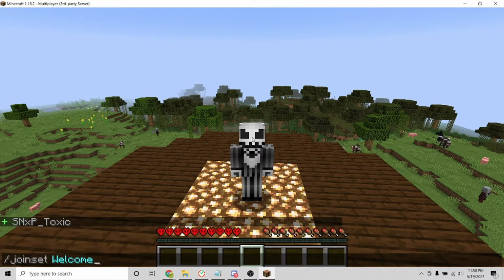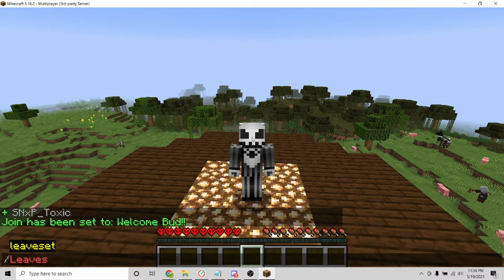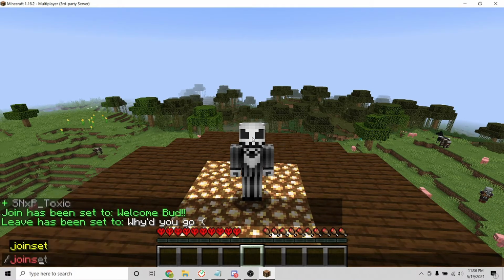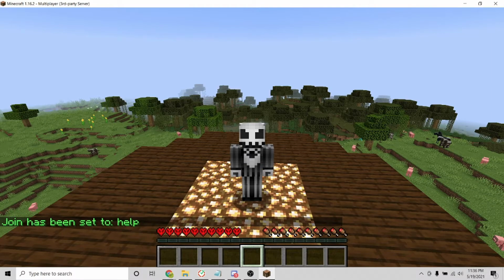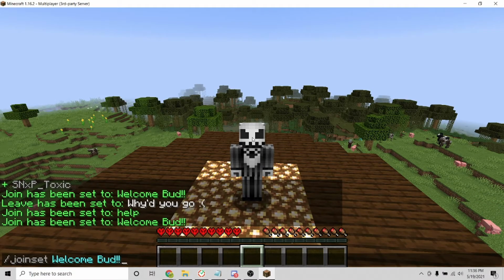So after configuring your settings, hit save and restart your server. After restarting, join your server. Once in your server, to set the join message, type the command \join set and the message. And to set the leave message, type the command \leave set message. And then to access the help page for the plugin, if you need it, type the command \join-leave help.